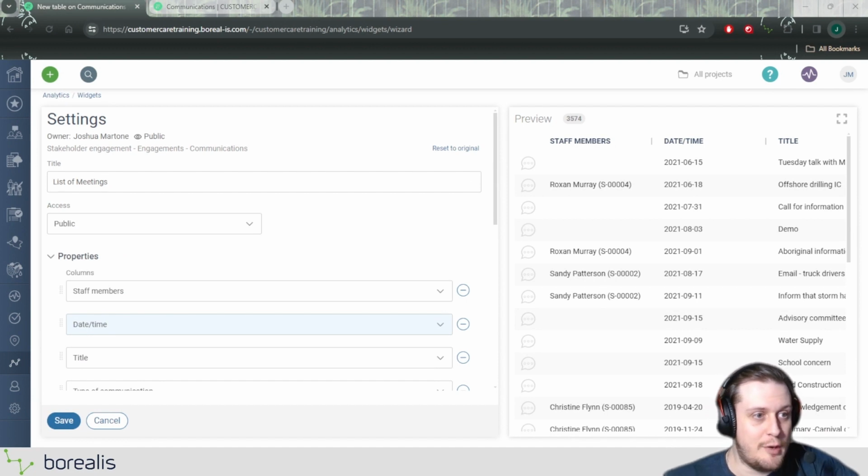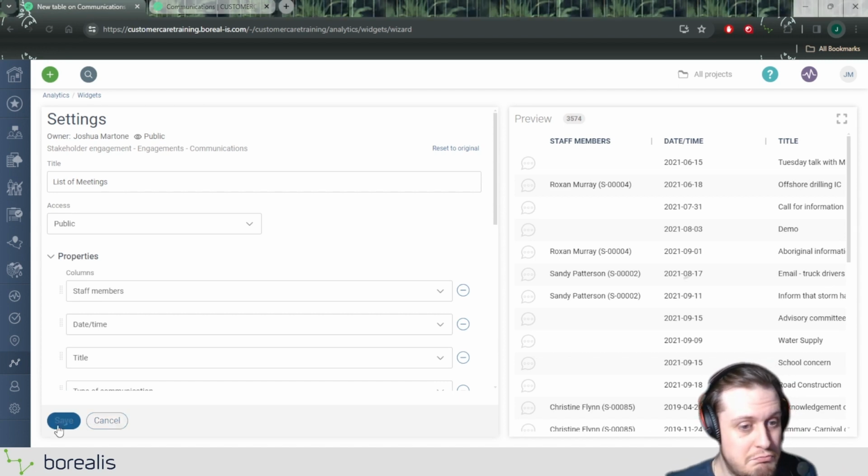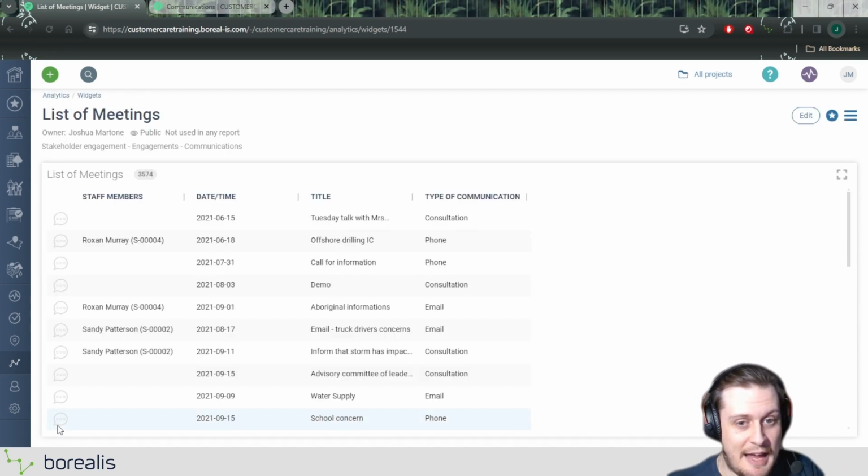This is a simple widget that we created here. When we're ready to hit save, we just click save. And that's our widget done and ready to go.